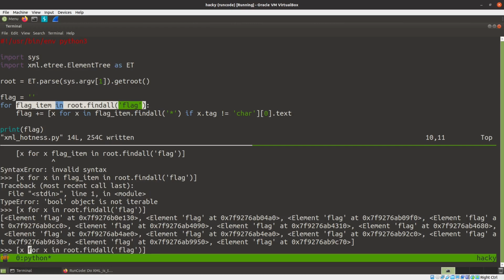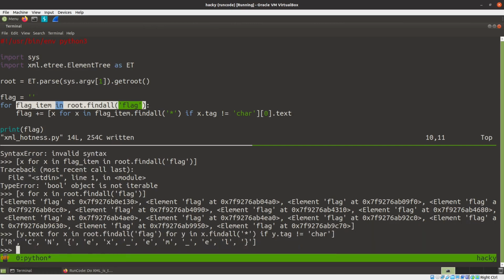And now what I really want to do is for Y in X dot find all star if Y dot tag not equal to char. Let's see if this works. And so what I really want over here is not X, but Y dot text. I cannot believe I got that right on the first try. So basically what I'm doing here is I have this loop where X is each of the flag items.